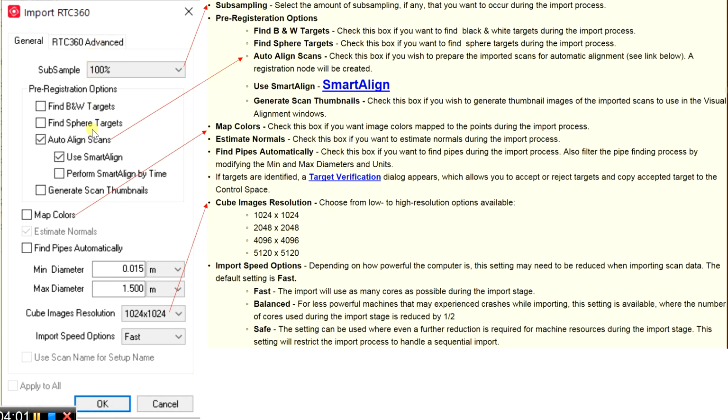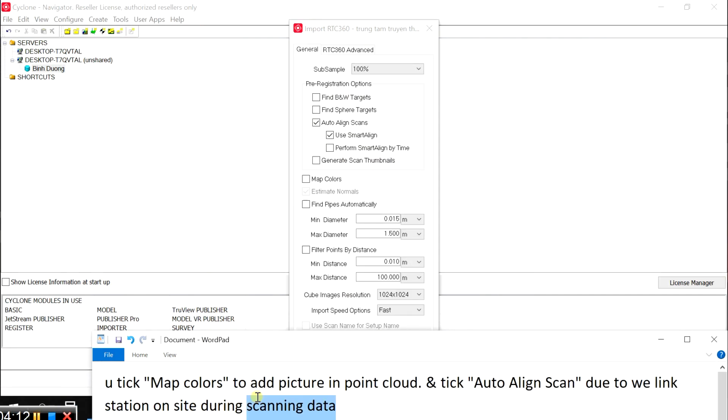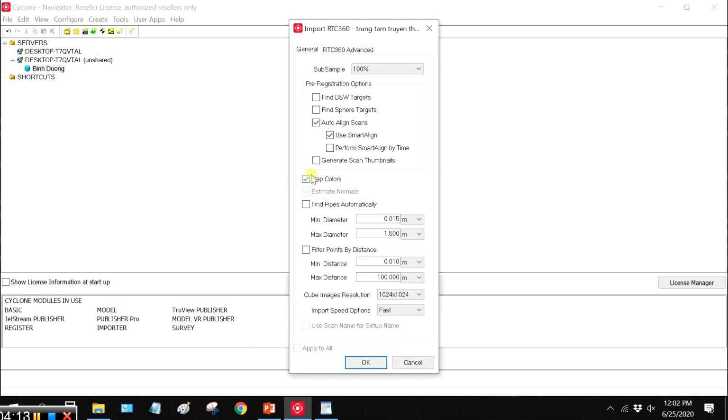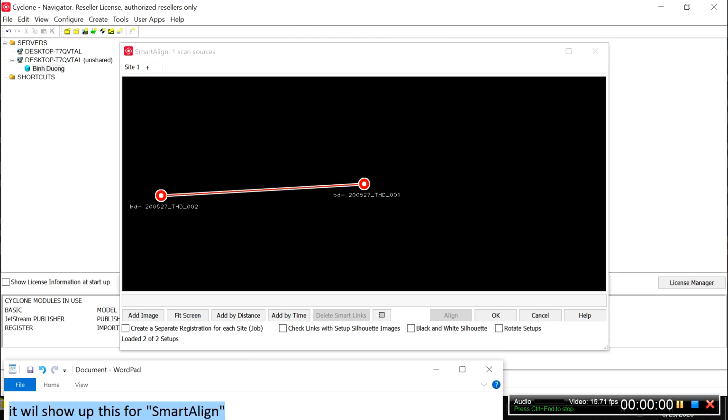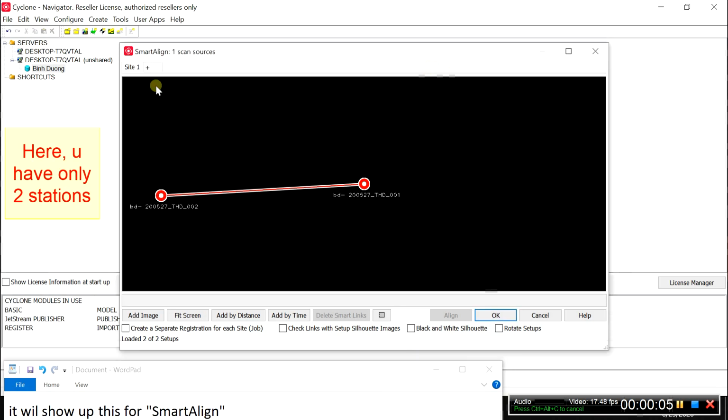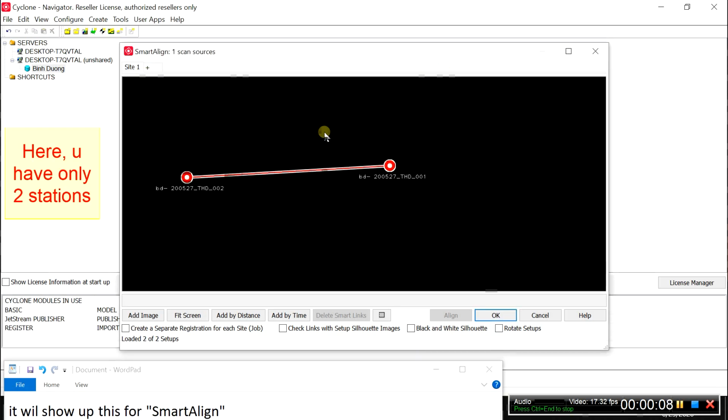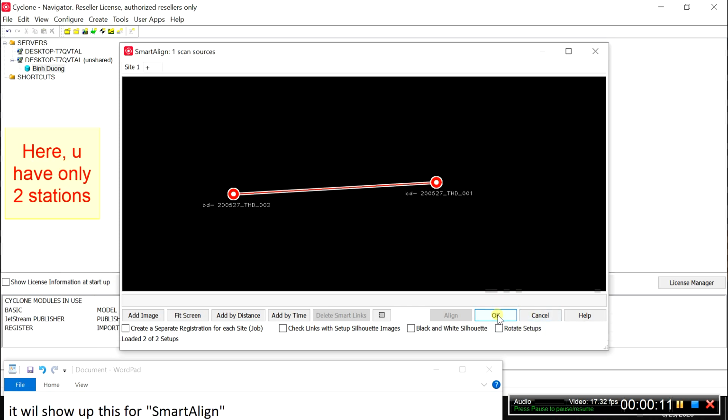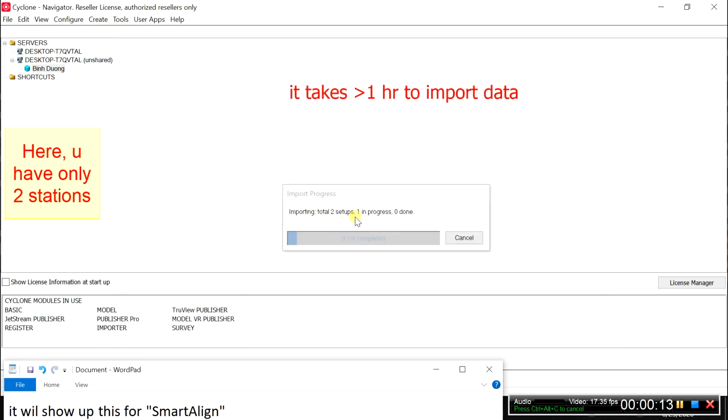So what does it mean? You see here we show you the explanation of each input parameter. And we will select auto align scan and map color, because we want the point cloud to have the color recorded from the camera. Okay, so after a few minutes it will show up this form. Here you have only 2 stations, you see. So we click OK, and it will start to import.